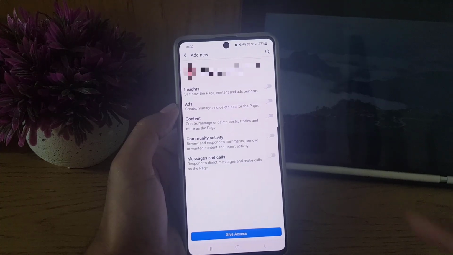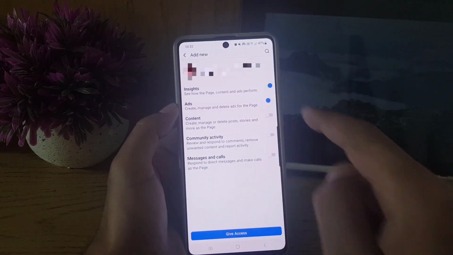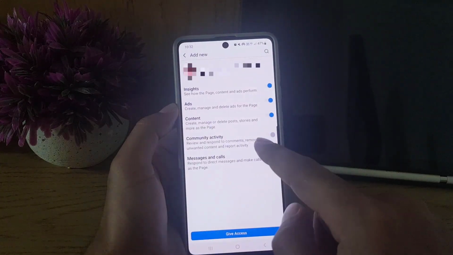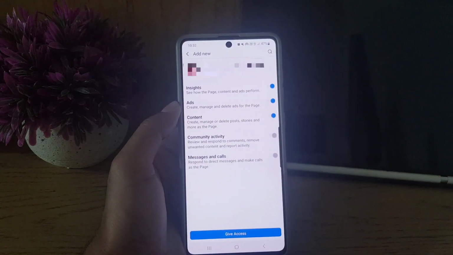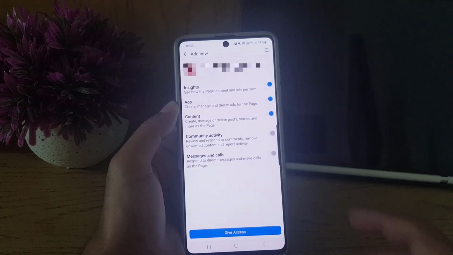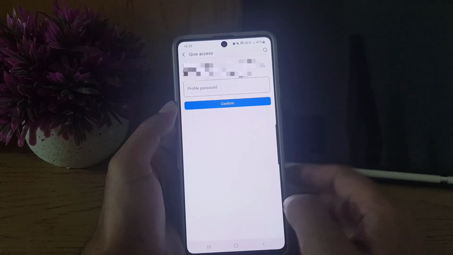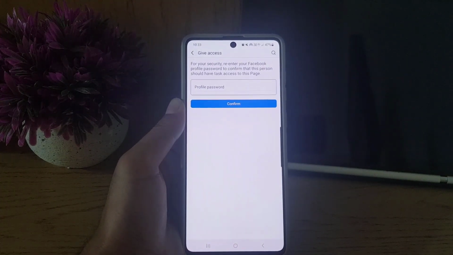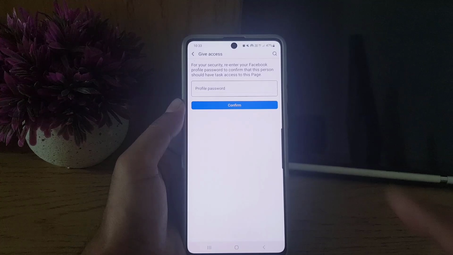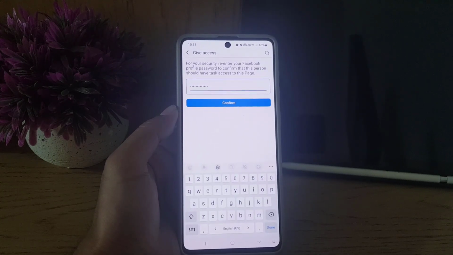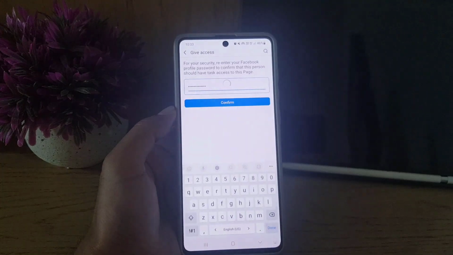Once I selected, you can enable these options, that what you want to give this person. If you want just for a content creator, you can enable these, and then you need to tap on give access. And for the last time, just to be sure that it is you, you need to enter your Facebook password to enable this access. So guys, once you enter your password, all you need to do is to tap on confirm.